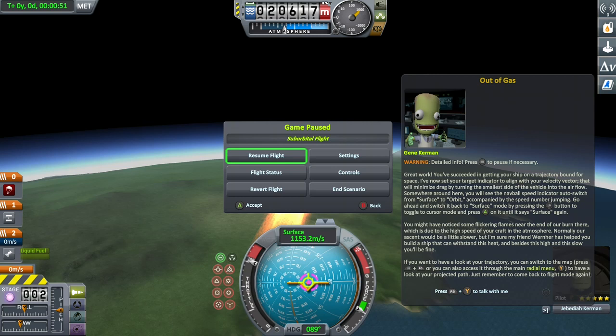Go ahead and switch it back to surface mode by pressing left stick button to toggle the cursor mode and press A on it until it says surface again. Okay. Till it says surface again.